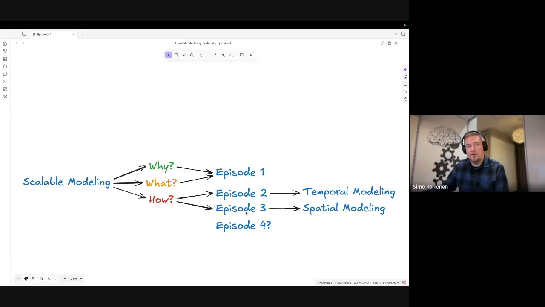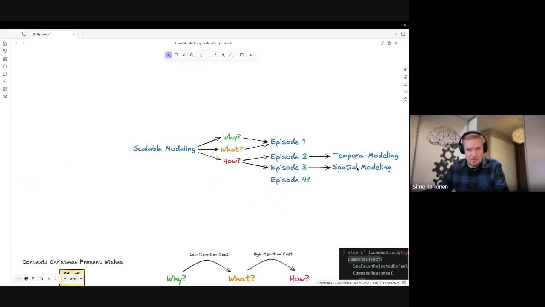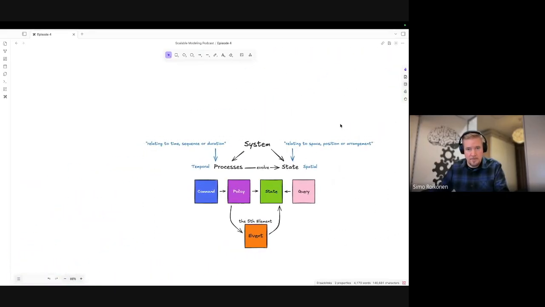So how to do scalable modeling, we split that into two different categories. We usually start from temporal modeling, which is a more process-oriented way of looking into systems, flowing in time. And then in episode 3, we had the spatial modeling, which is about actually planning how to arrange the system state so that it can be scaled if the need comes. As a recap from this temporal and space, we had this picture.